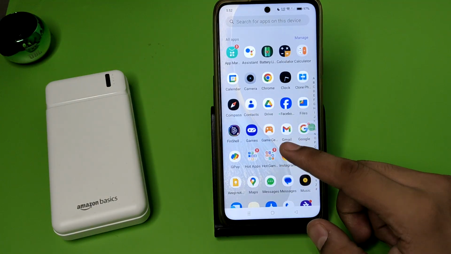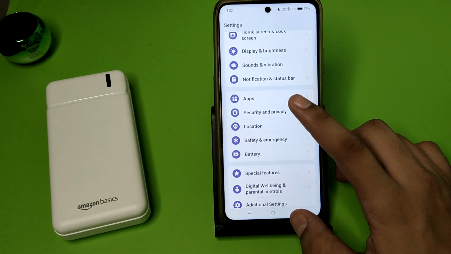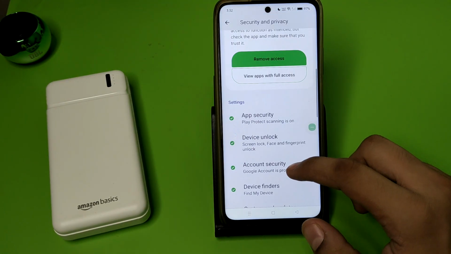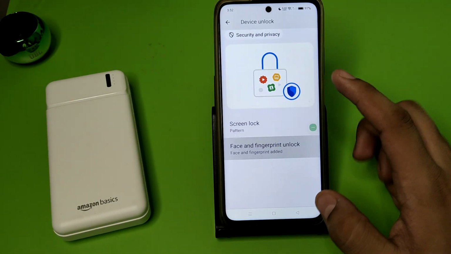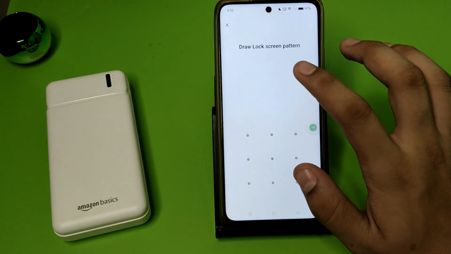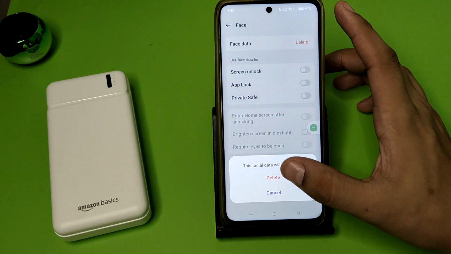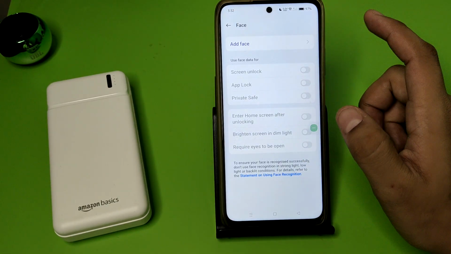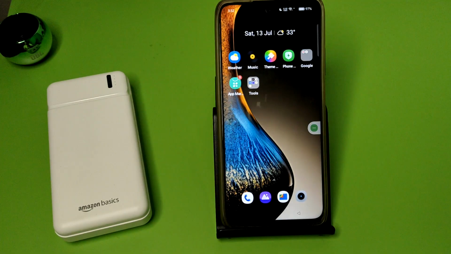First you have to open your settings, click on security and privacy, swipe down, click on device unlock, and here it is face. You have to click on face, then face, then you have to draw the pattern and delete the face data, and you have to add the face data twice and it will solve your problem.